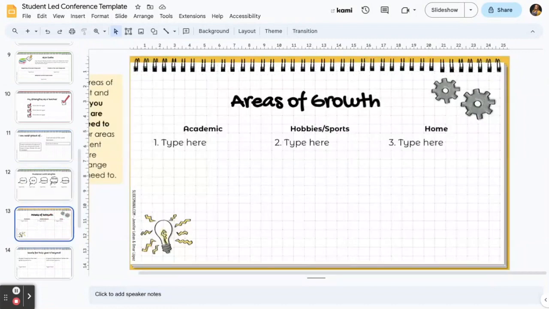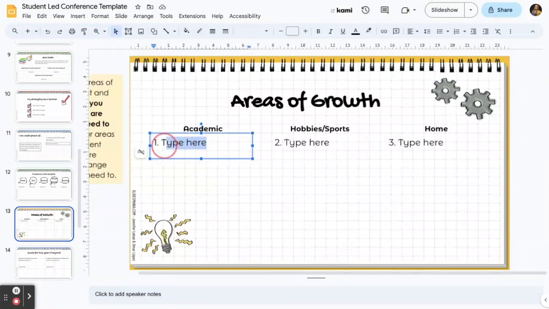Next, talk about your areas of growth, right? What are some things in each of these categories that you would like to improve on, or what's something that you're kind of starting to get better at and you want to continue to be really good at? I always recommend you think of yourself as a whole student, not just at school, but you exist outside of your school building too. So come up with an academic area of growth, something about school related that you'd like to grow with.